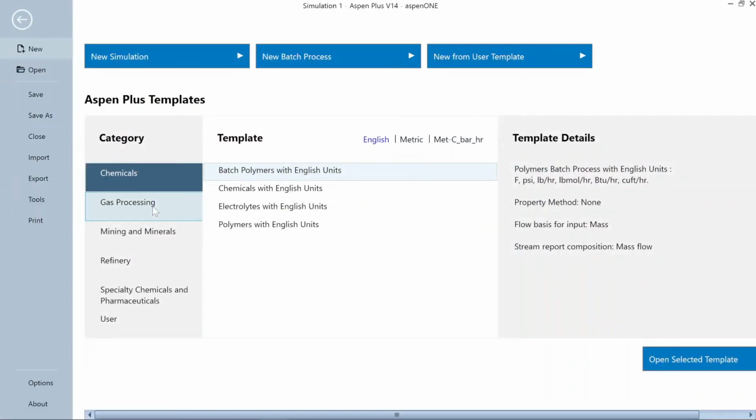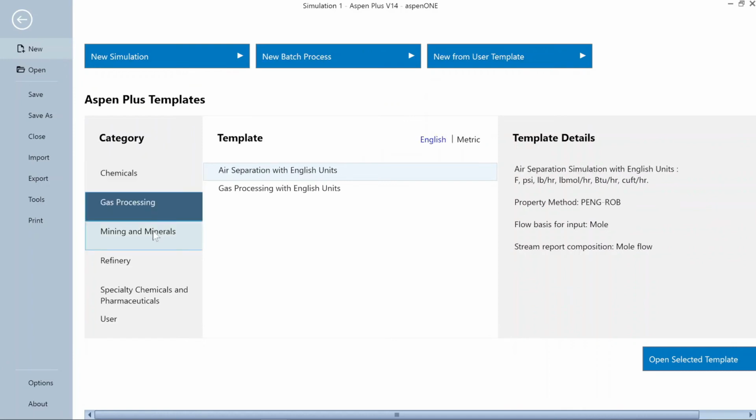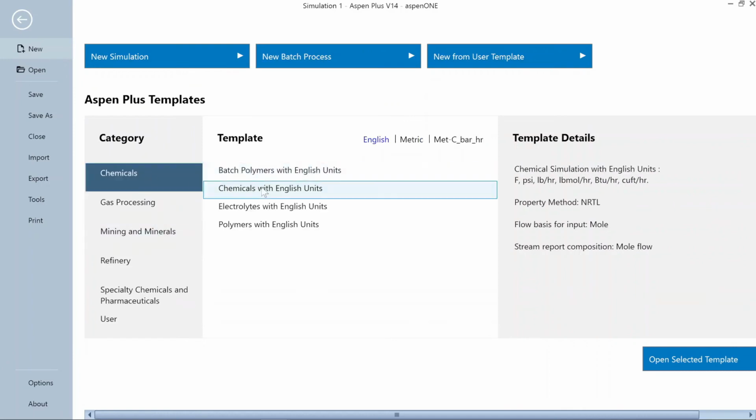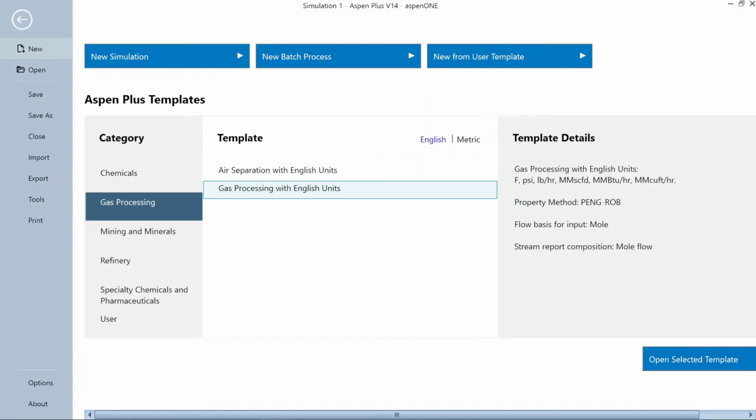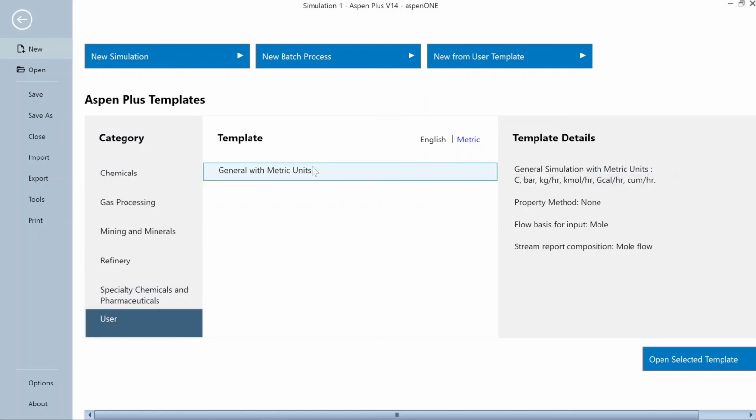I would like you to explore other template files and compare them. For instance, the chemical with English unit has a property method of NRTL. This is mostly used if the components are of a non-ideal nature, whereas in gas processing it is very common to use an equation of state, and the most preferable is the Peng-Robinson equation of state. Besides, depending upon the norms of the industry, the unit set is also tuned over here. Or if you do not have any preference, you can open a general method.